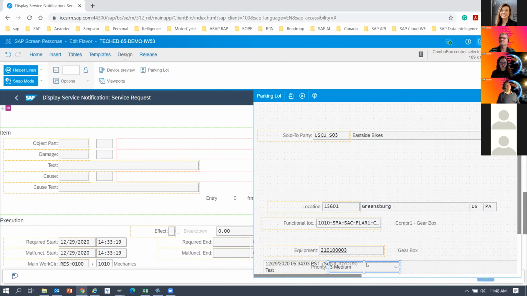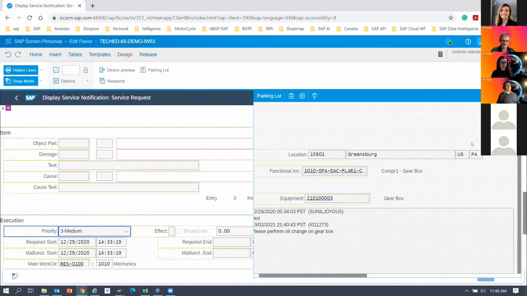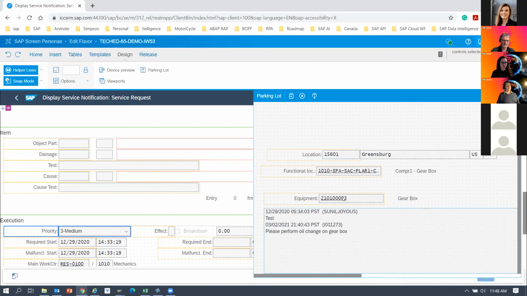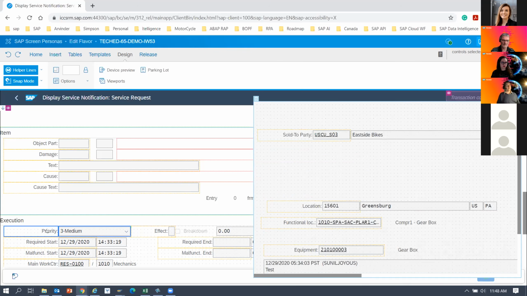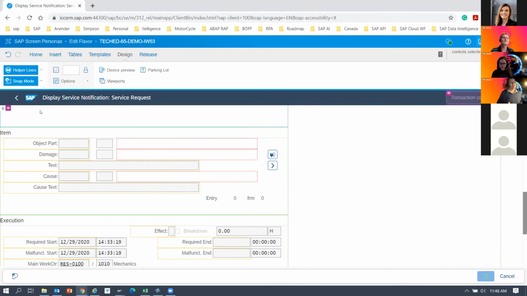Christina, did I miss anything else? No. Perfect. Good. Just a second. Where is the parking? What is missing? No, it didn't get moved. So I can move anywhere in the space? Yes. And drop it. And it's there. And close parking lot. Good.